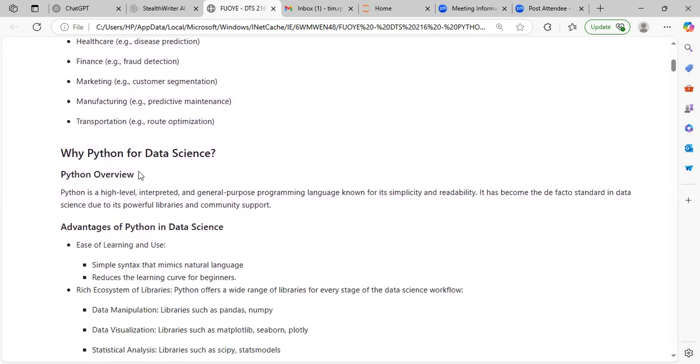So why Python for data science? Python overview. Python is a high-level, interpreted and general purpose programming language. When we say general purpose, the meaning is that it can do many things. Python can do websites, send email, prepare algorithms, and be used to develop apps. So whatever you give Python to do is what it's supposed to do for you.